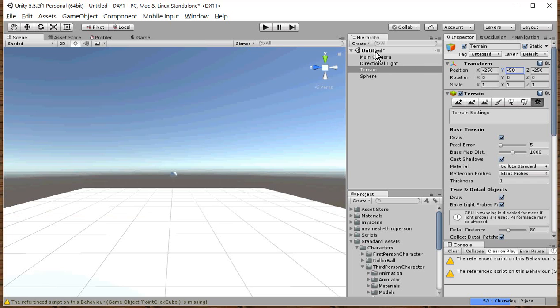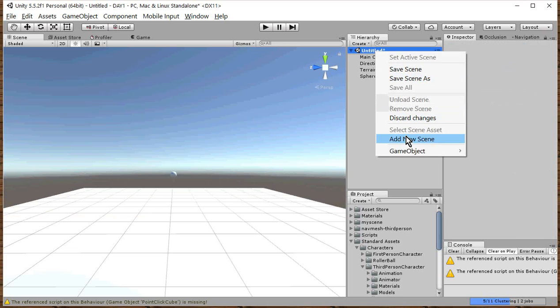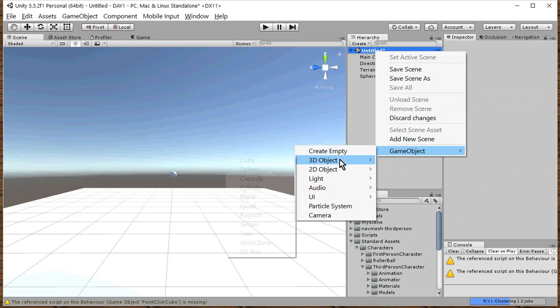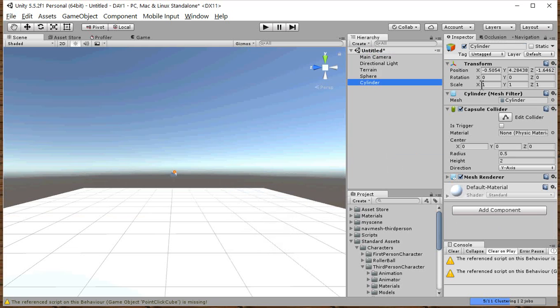Now whenever I add new objects, I can add another 3D object to the scene. This time I'll add like a cylinder. And let me give it a bigger size, 10, 10, 10, so we can see it from far away. See it's getting bigger there. That will be in the center of the universe as well.